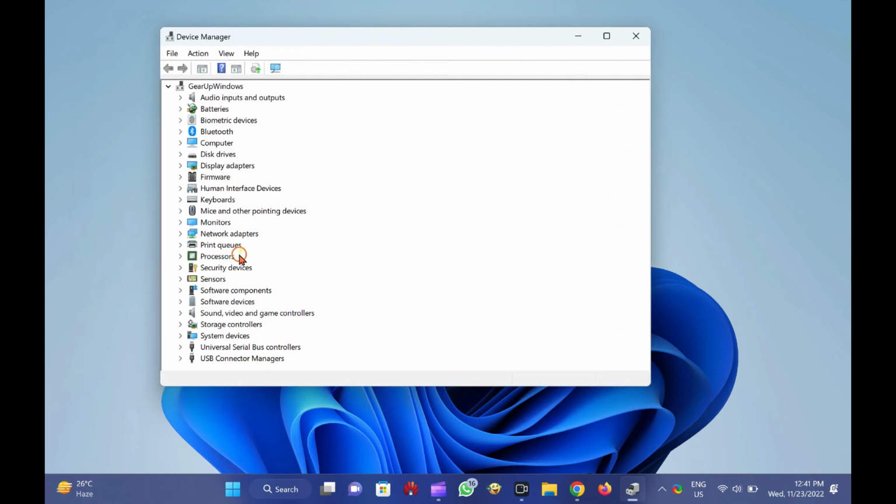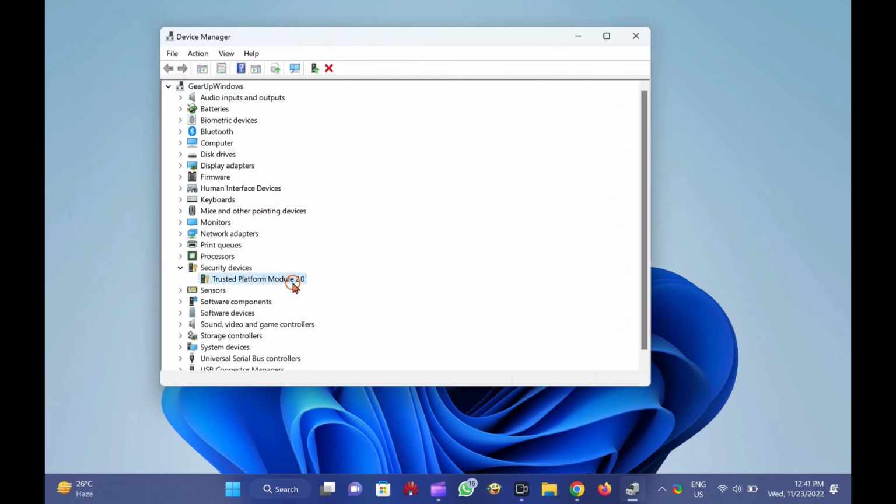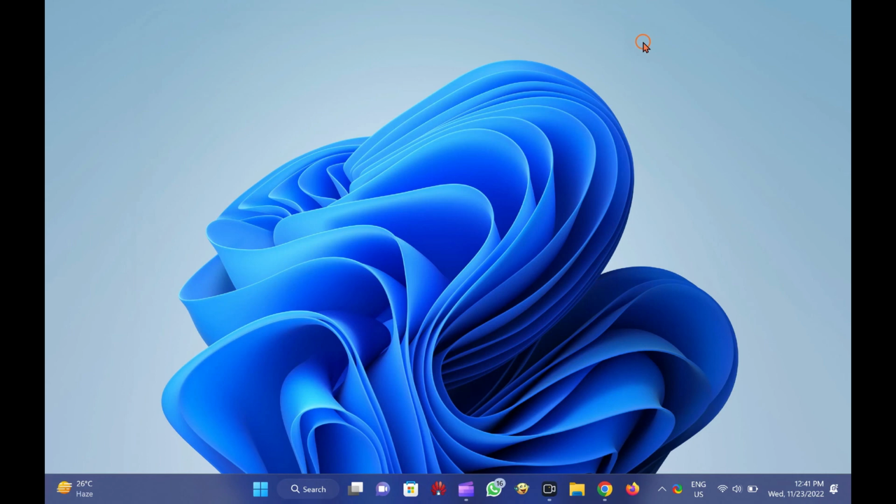Click the Security Devices to expand. Under it, you can see the TPM version number. Please note that if the TPM module is turned off in BIOS/UEFI, it will not show in the Device Manager.